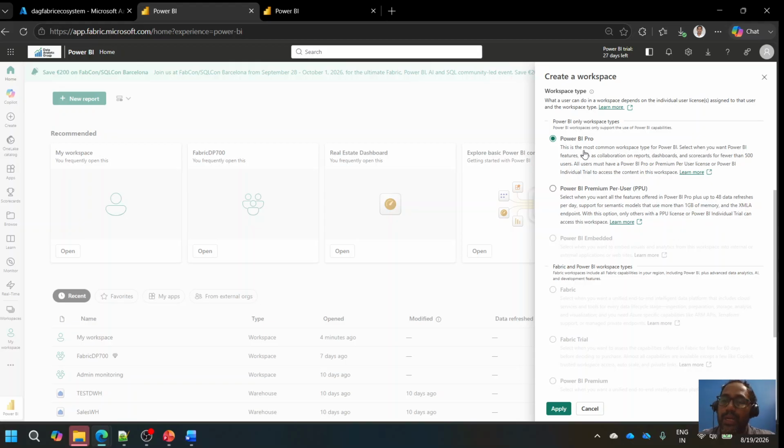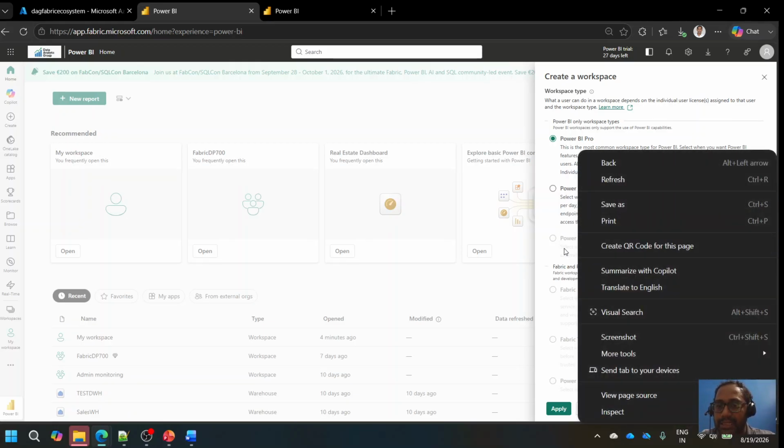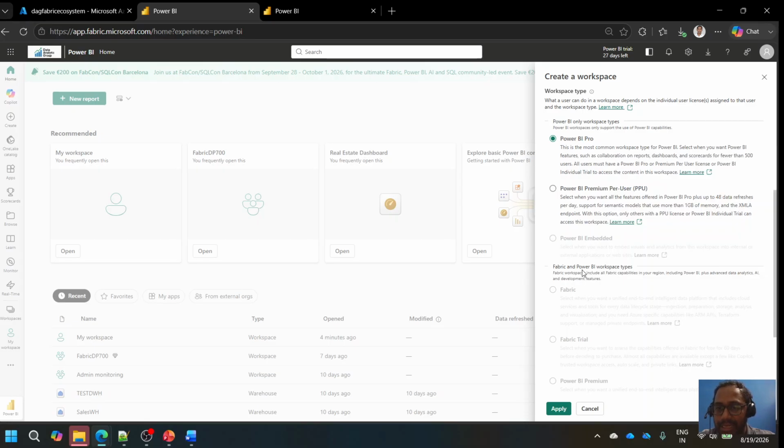Very important: the license segregation is also different. For the Power BI Pro license, they are charging approximately $10 to $15. Premium per user is approximately $20. Like that, there is the Power BI Embedded license, which you are observing with the gray kind of icon, right? Gray one. And Fabric trial.